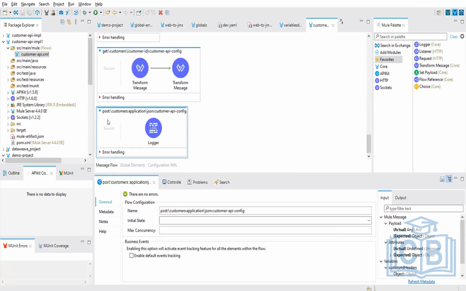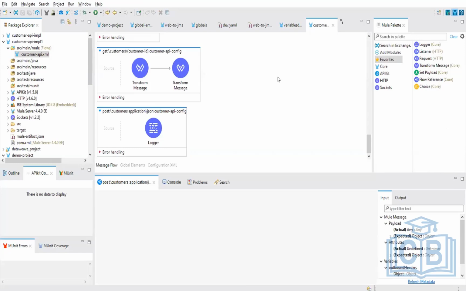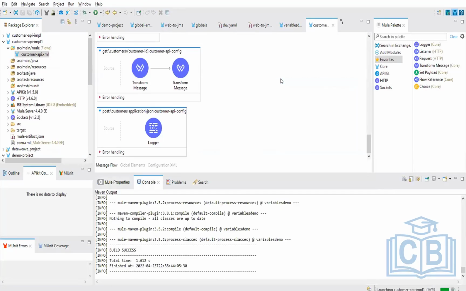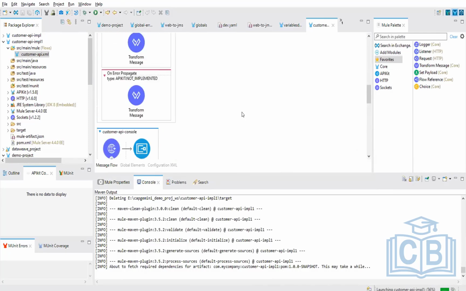So in the POST where we are creating a customer, you want to save the information to a file system. On top of it is the GET method, and the other sub-resources like customer ID. What I'm doing now is deploying this application. I'm not implementing anything, simply deploying the application.